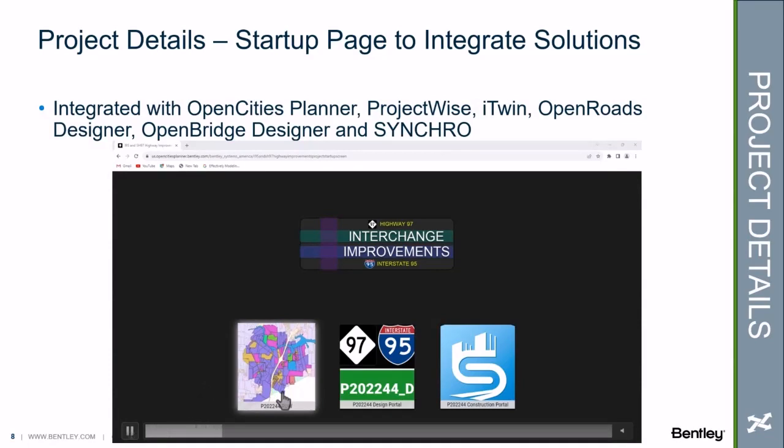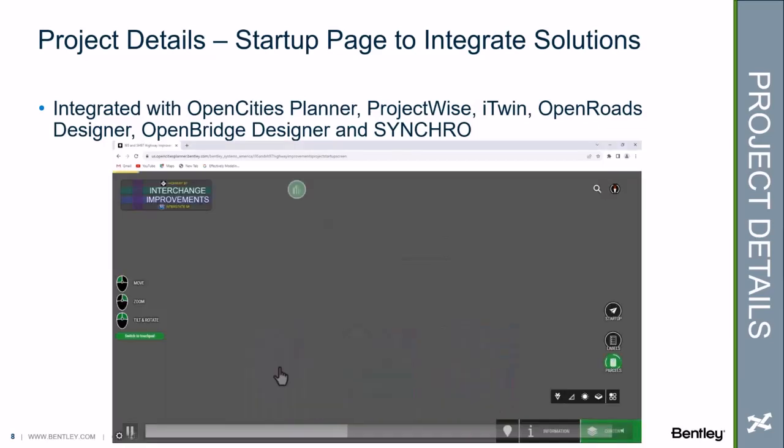We've got the one that focuses on the right-of-way and the parcel information. We've got the design portal button, which brings us into ProjectWise to access our design applications, OpenRoads, OpenBridge, the iTwin stuff, all can be accessed from there. And then of course we have the construction portal where we can access the construction activities inside of Synchro.